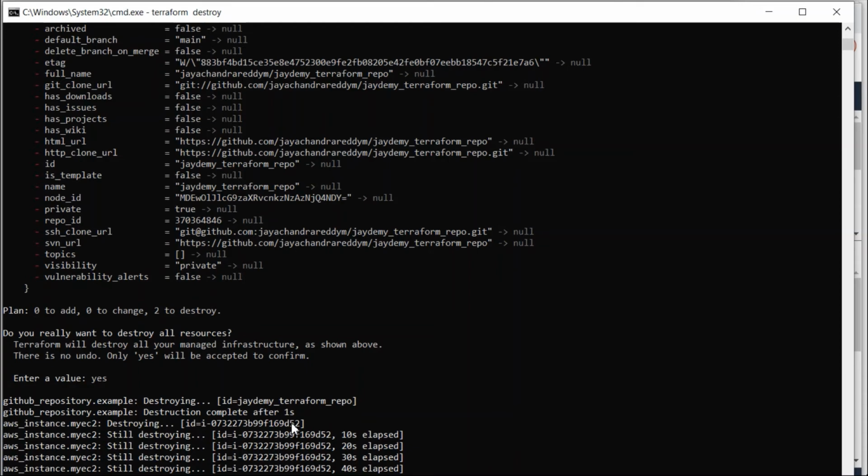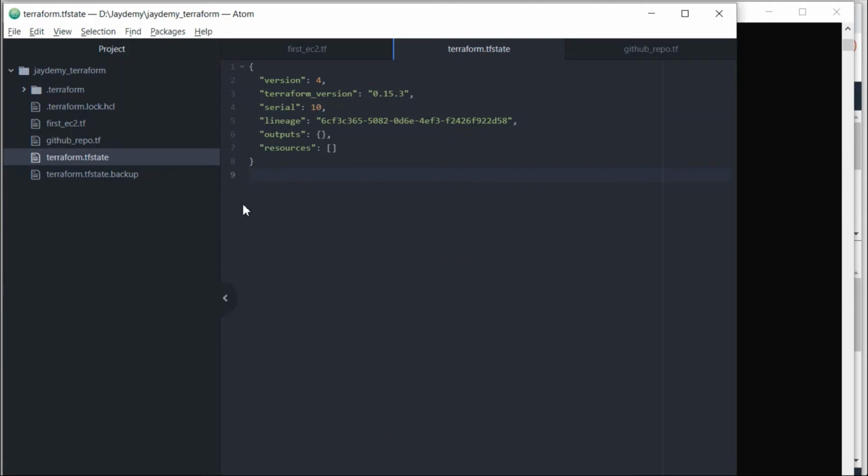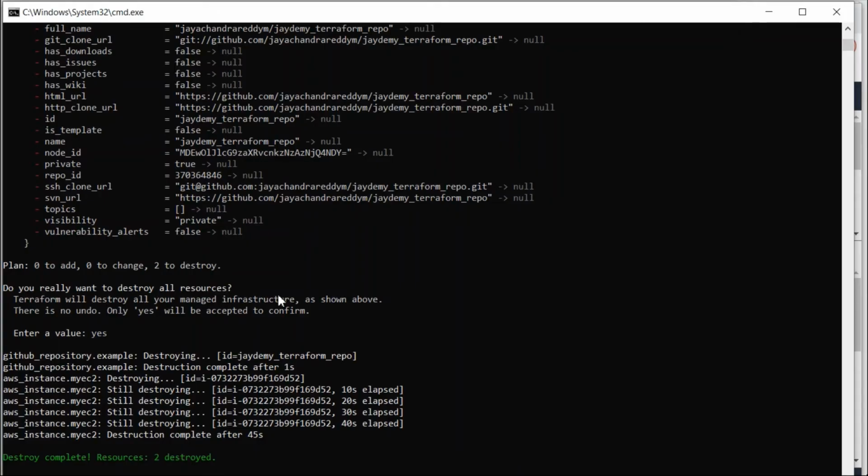Still it is trying to destroy it. So yeah, now it is destroyed. Let us verify the state file. If you see, now the state file is empty. Now the state file is empty. So without any further delay, again we will do Terraform plan.